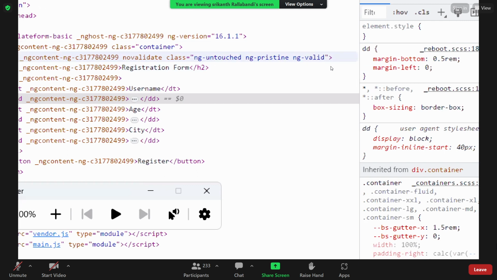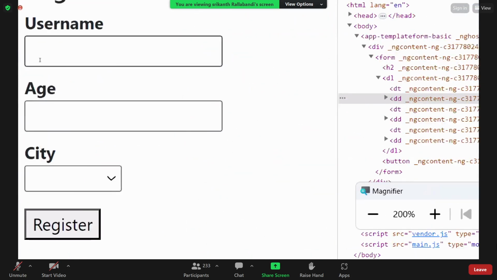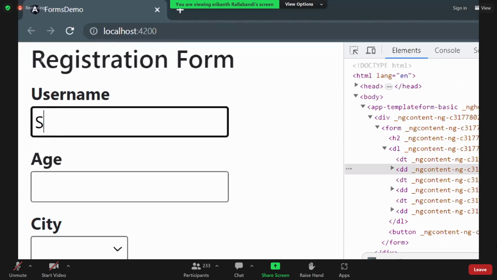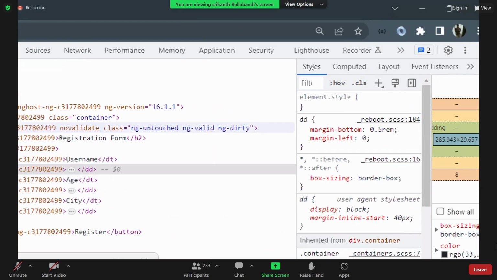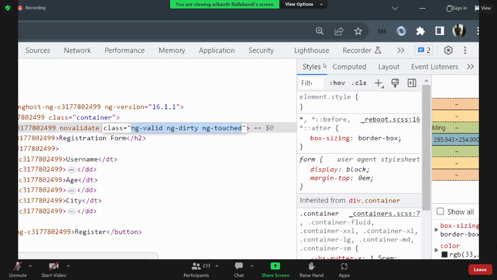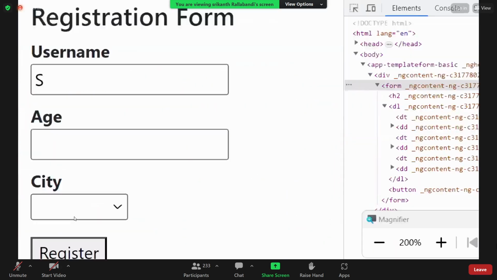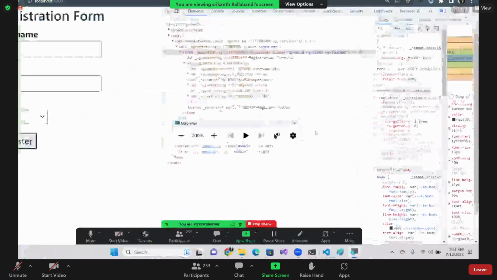Now here, what is ng-pristine? ngPristine is a service. It identifies whether the value of the input element, or the state of the form, has changed or not. State is nothing but data. Right now it is pristine. Now I'll go here and enter yes there. Then you can see ng-untouched, ng-valid, and now it becomes ng-dirty. What is meant by dirty here? Dirty is also an Angular service.